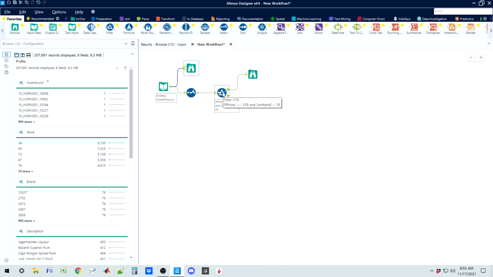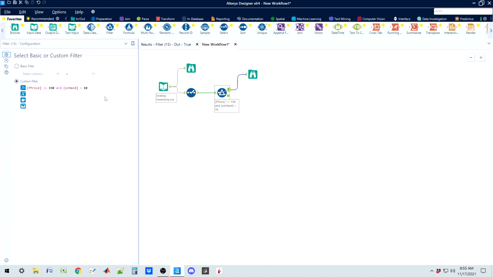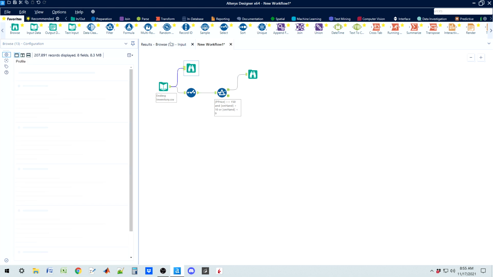Then we have to be careful. If we go here to our filter tool, we can say purchase price greater than or equal to 150 and units on hand greater than 10, or units on hand less than 9. But if we don't put any parentheses in here, it's just going to read from left to right. So it's going to go through a given row.